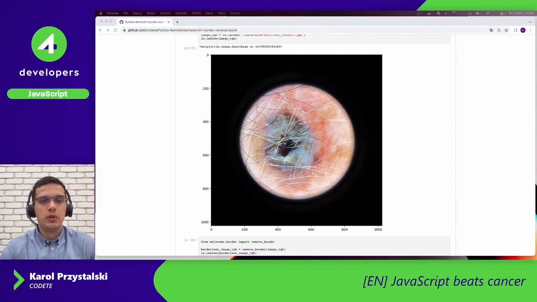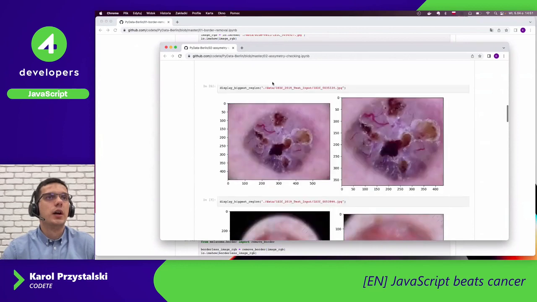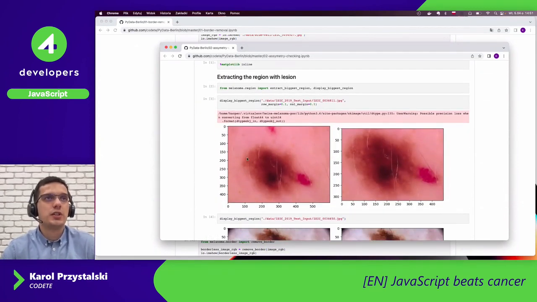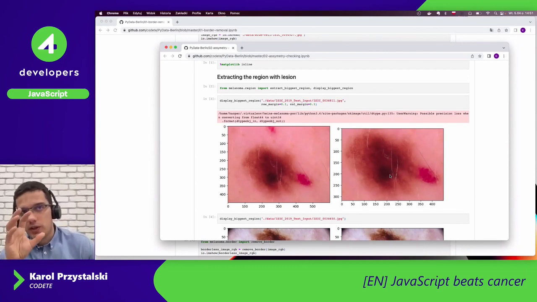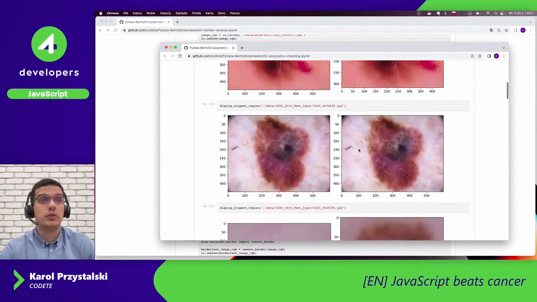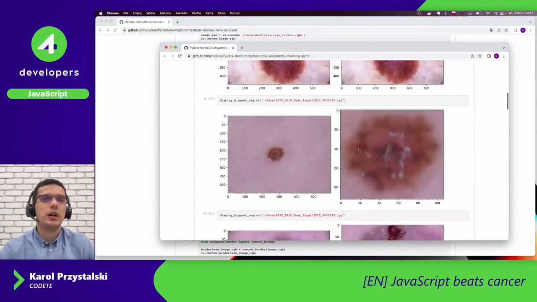Here's an example, actually extracting the region and checking asymmetry. Here we go. So you can see we are extracting the region of interest here, trying to find out that's the part that is interesting for us here, all right? And this is what we want to analyze. There are just a few examples. All of them are not looking good.